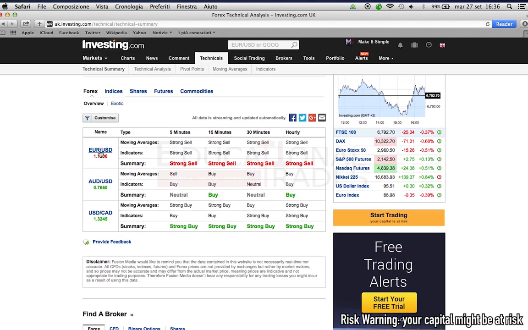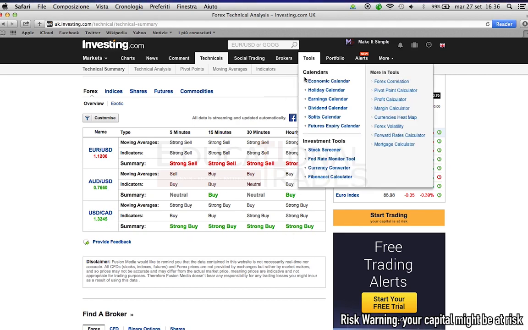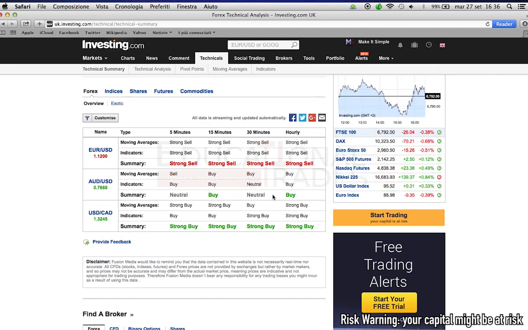As you can see, we have a clear situation for our preferred assets, and we can see that Euro USD and USD CAD have a strong trend on all their expiry times. Perfect. Now, come back to the IQ Option platform.